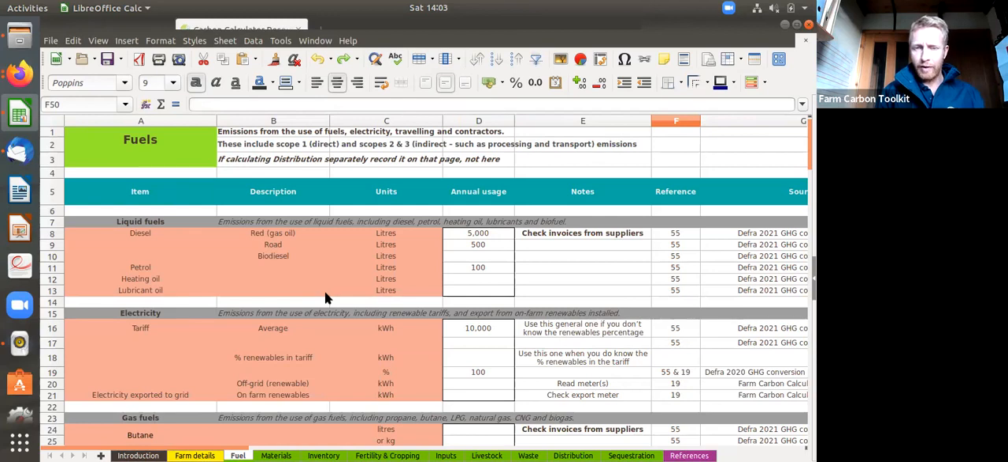So the key things to look out for, quick guidance through this: anything with a background in red, we say is minimum standard, i.e. that you should do that if it's appropriate to your business. Obviously, most farms will have things like diesel and petrol and travel and electricity. And in this column here, where it says annual usage, the boxes with the black border, white box with black border, that's where you enter your data.